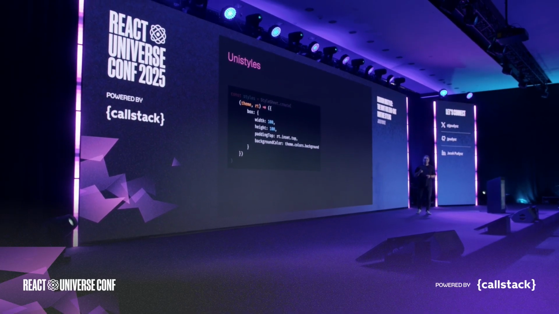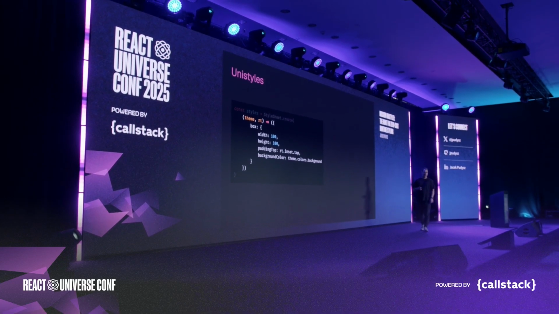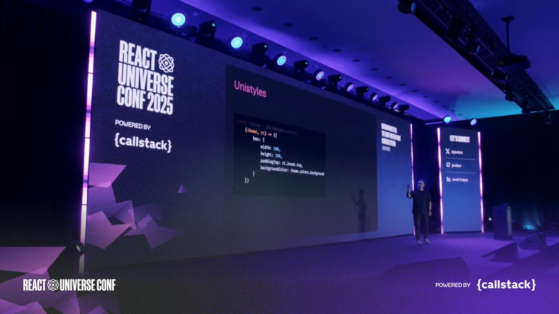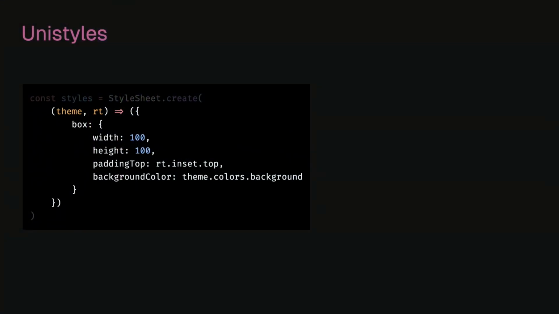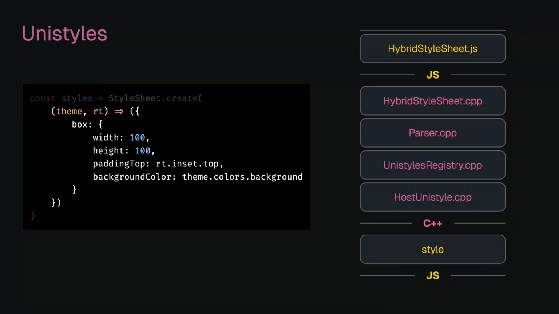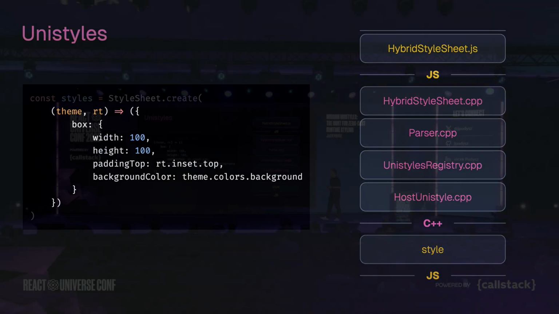Okay, but to be honest, this is not JavaScript. It may look like JavaScript, but this function is not called in the JavaScript. Unistyles is built on top React Native Nitro Modules. So it means it has a super thin JavaScript layer. It uses hybrids. This is the concept from React Native Nitro Modules. This is object with native state, and when you put your style sheet inside style sheet create, actually we will call hybrid style sheet on the C++ side.